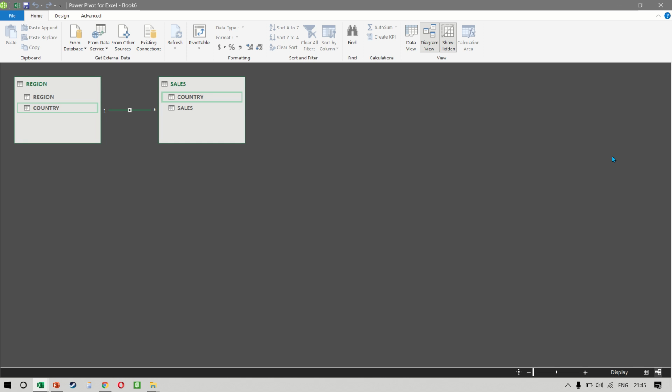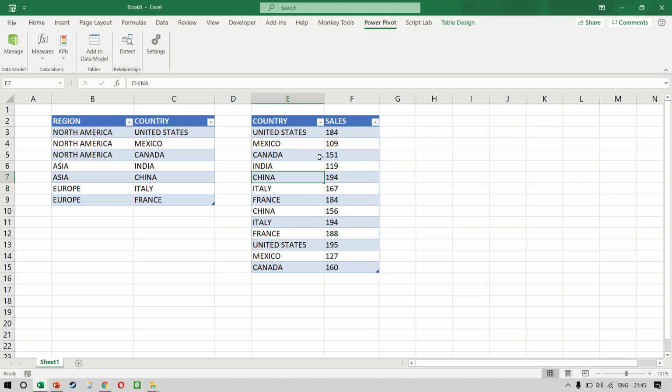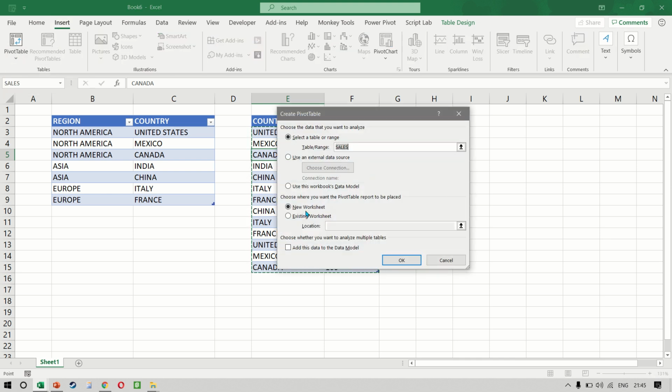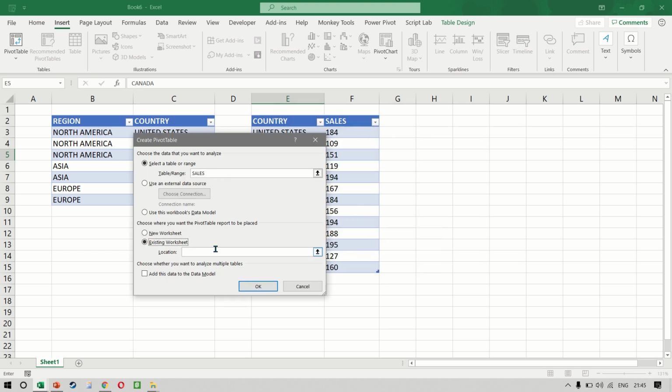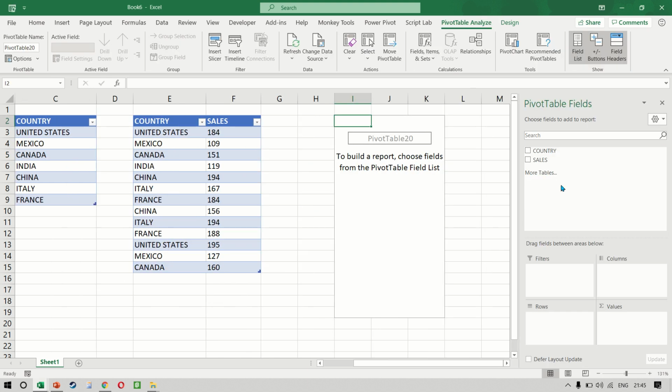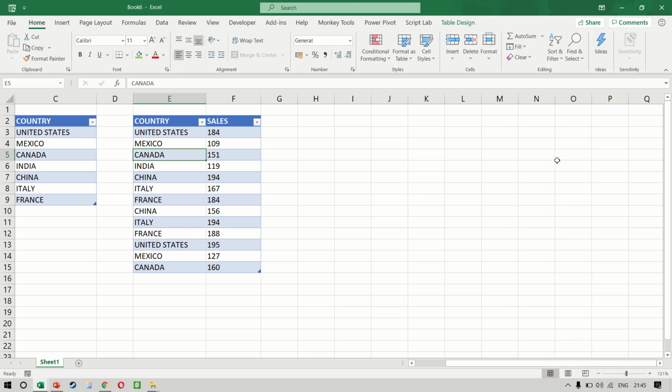Now, how does this help us? When I go back to Excel and I click on insert, pivot table, and let's say I created on the same worksheet. Let's just put it right next to our table, maybe in I2. You will notice that we get a normal pivot table. It is not really showing me anything special. We can just see country and sales. And you might be wondering, but did we not just create a model? We did, but there's a catch.